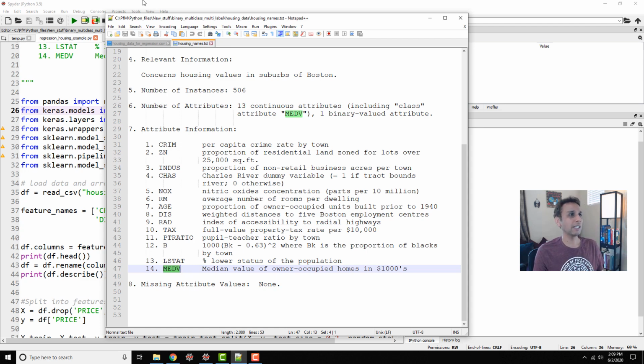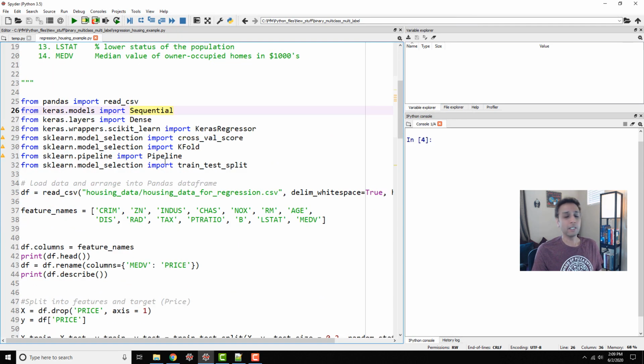Okay, so this is the data, and I'll make this available on my GitHub page, so don't worry about it. Now let's get to the code.